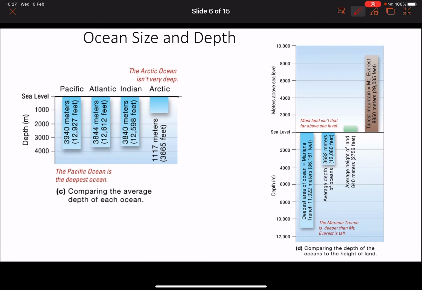And if we look at the chart on the right, it shows a comparison. On the top panel is the average height of land in green, so that's here, as compared to the tallest mountain, which is Mount Everest. And then those two heights are compared to the deepest features of the ocean. So the Mariana Trench is considered to be the deepest area of the ocean. It's 11,022 meters. And just note how that 11,000 meters compares to the 3,000 meters of the average, and then the average depths of the oceans there next to it.